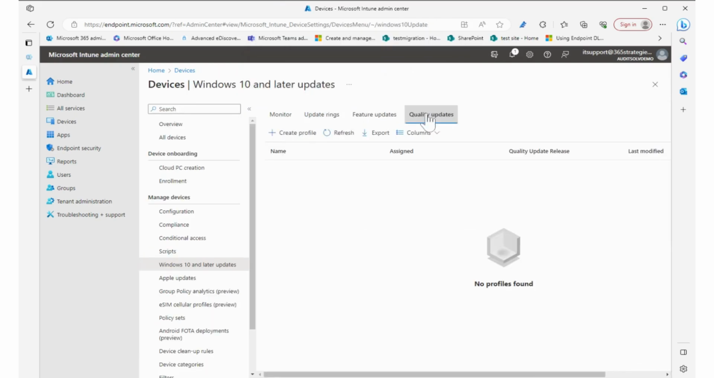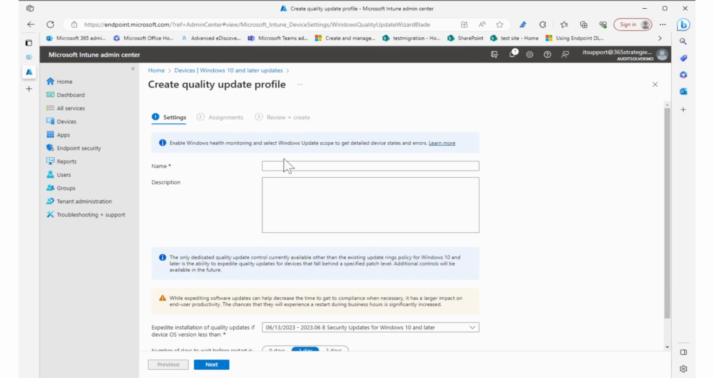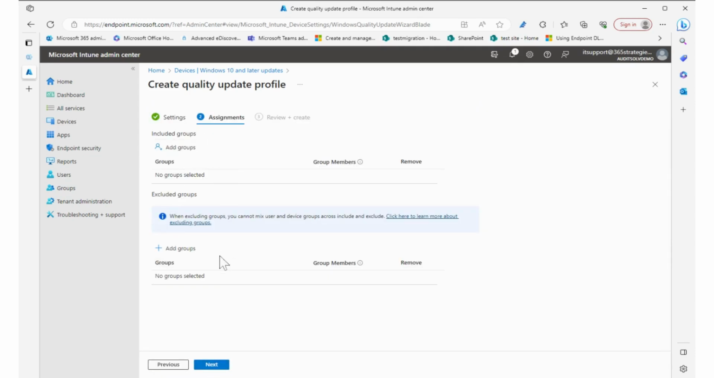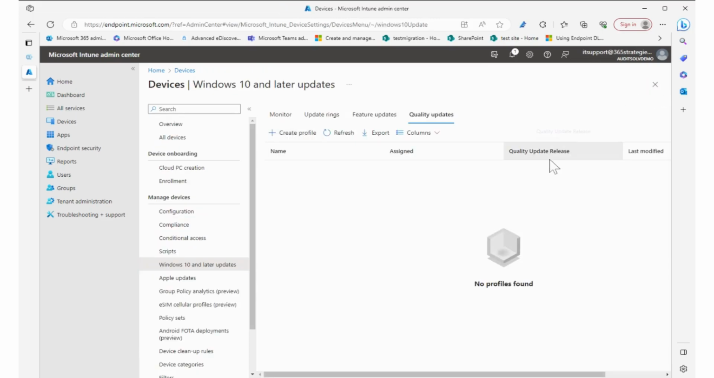And let's look at quality updates. Again, creating a profile. Once again, test just as a placeholder. And installation of quality updates. You can say what security updates you want to use, when you want to push them out, right? Number of days before restart is enforced after that. There you go. Then again, assign them, review it, and create it. So those are the different types of updates that you can push out from Intune.